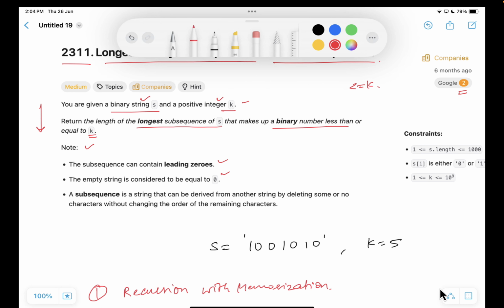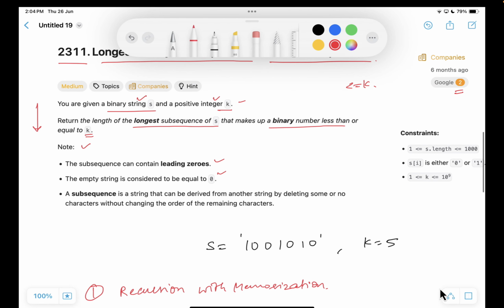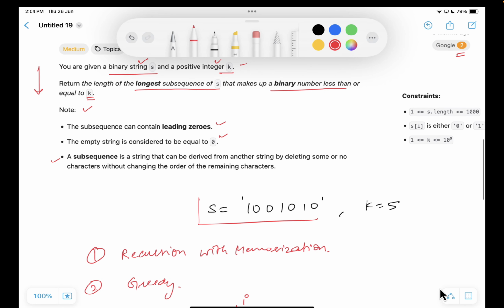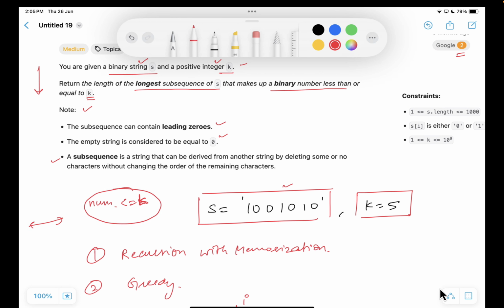A subsequence is a string that is derived from another string by deleting some or no characters without changing the order. This is just the definition of subsequence. So what is the problem given to us? We are given a binary string s and an integer value k, and what they expect from us is to pick a subsequence out of the string such that the number generated from that subsequence is less than or equal to k. And if this is true, then we have to mention the length of the longest such subsequence.